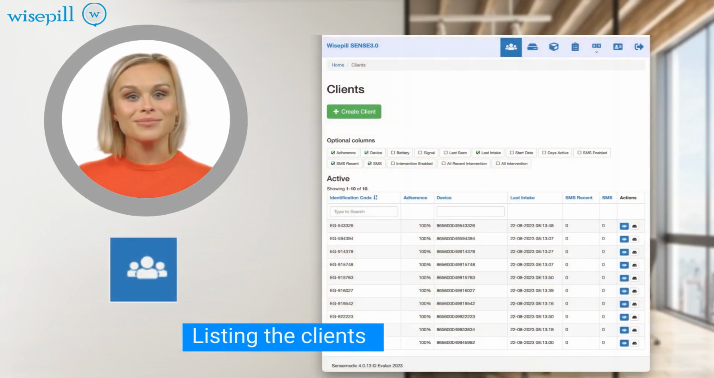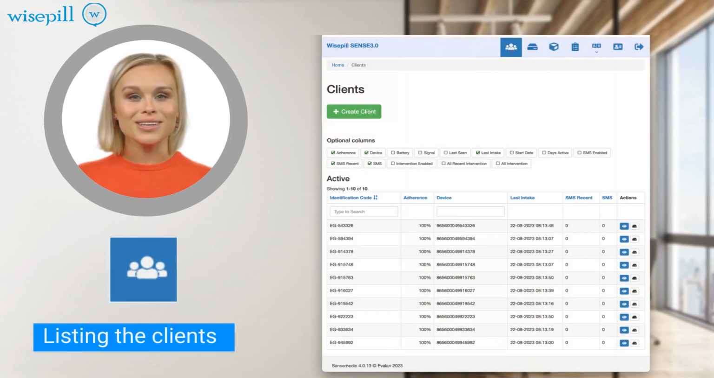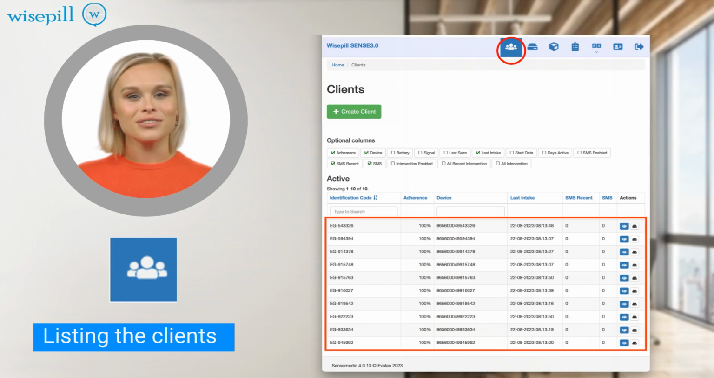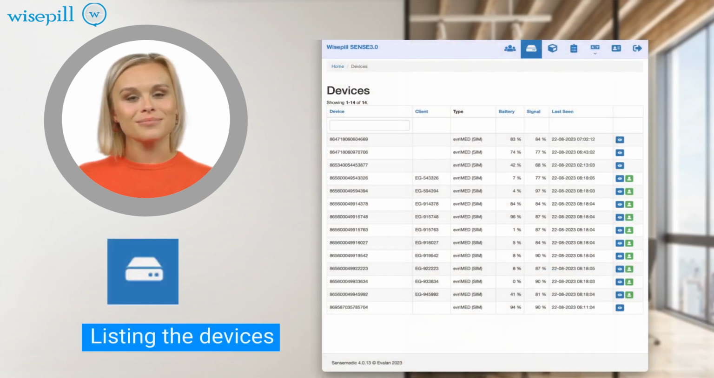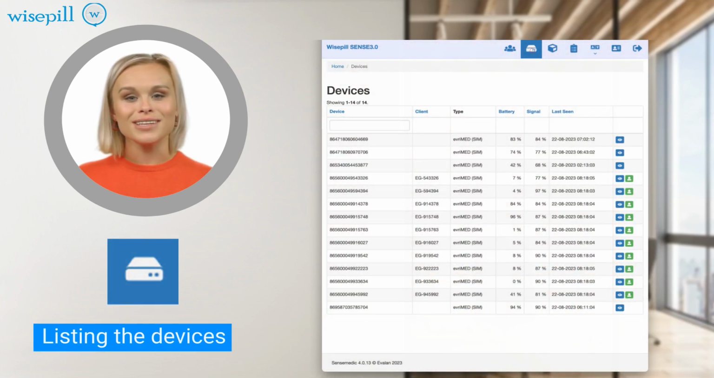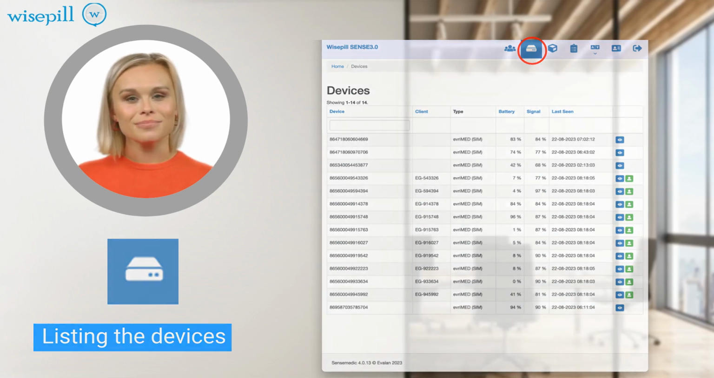Listing the clients. You can select the client's icon on the main horizontal menu. A list of the active and inactive clients will then be displayed. You can edit an individual item by clicking the eye-shaped icon next to each entry. Listing the devices. You can select the device's icon on the main horizontal menu. A list of the devices will then be displayed.